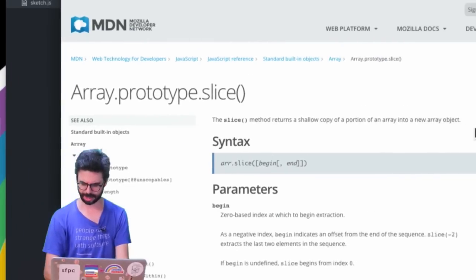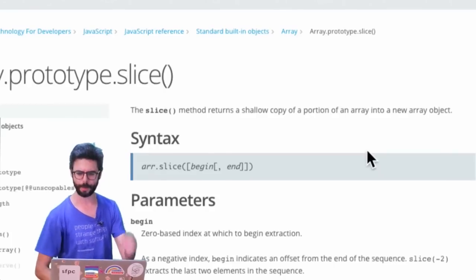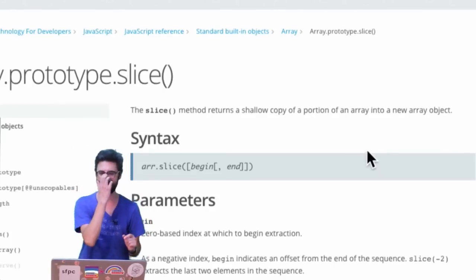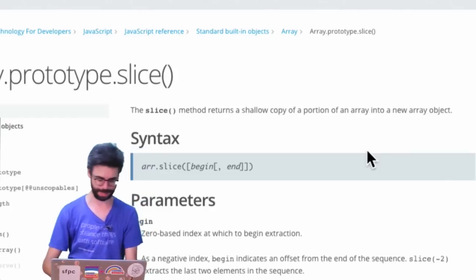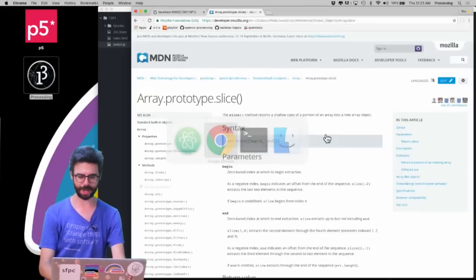The slice method returns a shallow copy of a portion of an array into a new array object. Let's explore if this is what's going to work for me. So I'm just going to go over here. This is how I like to figure things out.